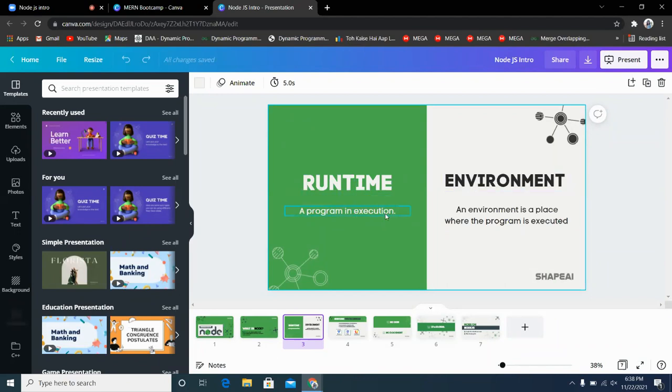What is runtime? A program in execution. That means while the program is executing, that particular thing is called your runtime. And what is an environment? A place where a program is executed. What is a runtime environment then? A runtime environment is basically a place which provides everything pre-built which is required for the execution of a program.